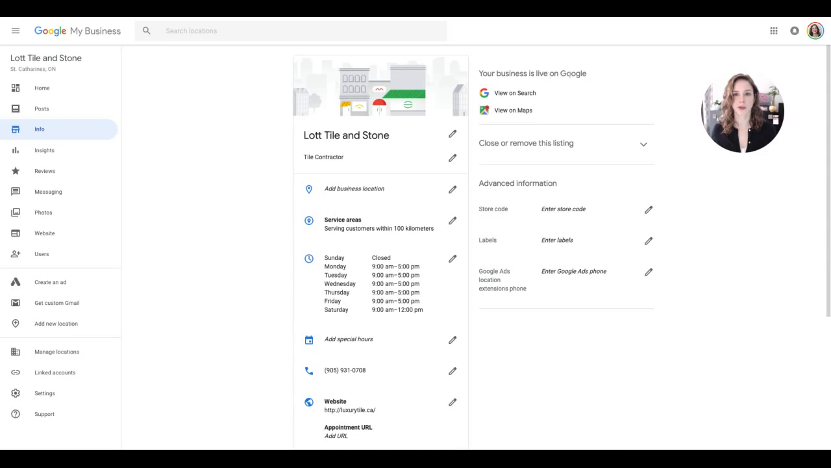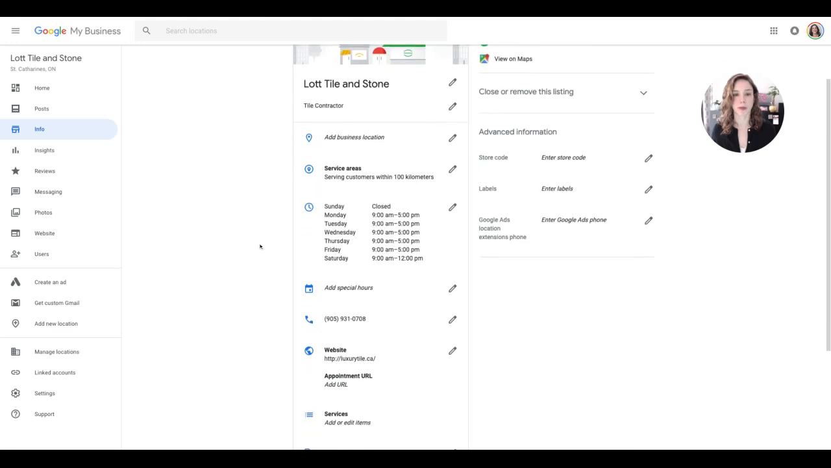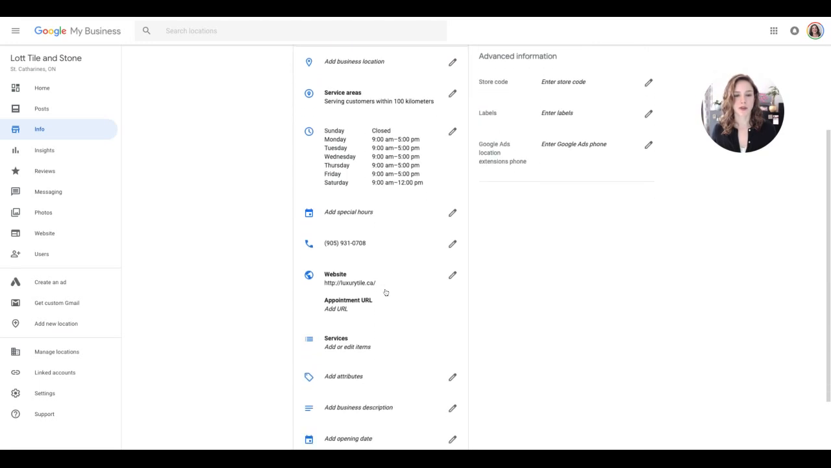So your business is live on Google. You can view it on search, view it on maps. You can close or remove the listing if you're no longer in business. You can change your service areas, add a business location. You can set your business hours, special hours. So if you're closed on holidays or maybe closing early on different days, you can do that as well.